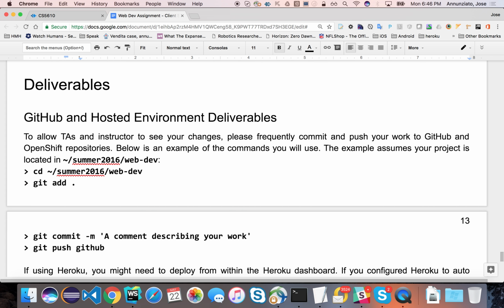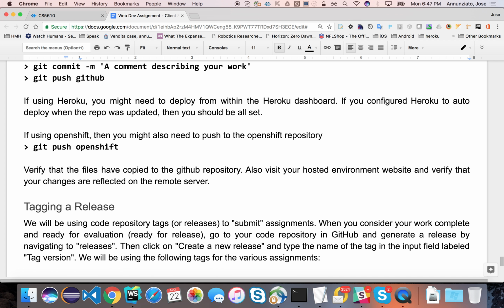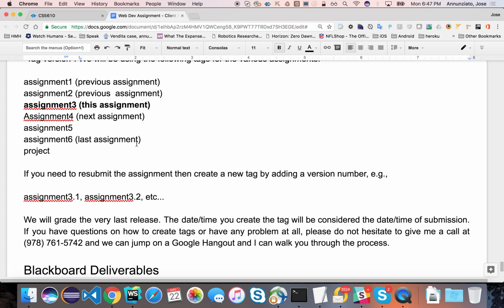The page flow is the same. Deliverables: again, you're going to tag it as assignment 3, and you're going to provide the URL to the GitHub and the hosted environment. Okay.